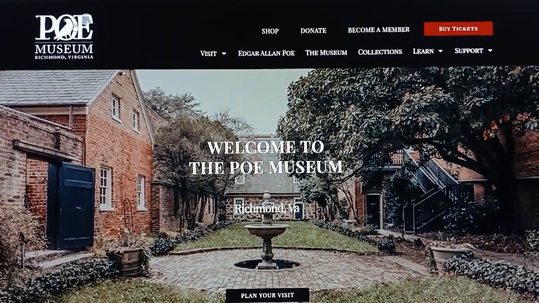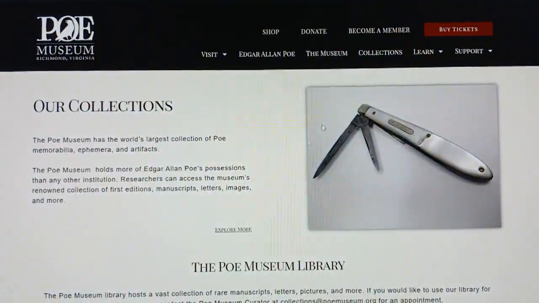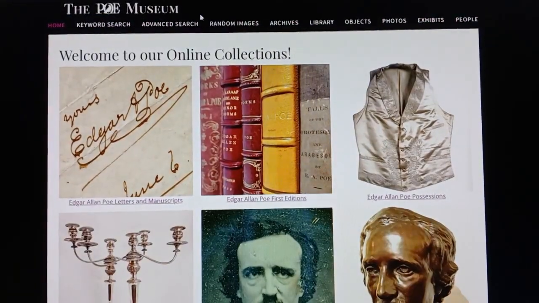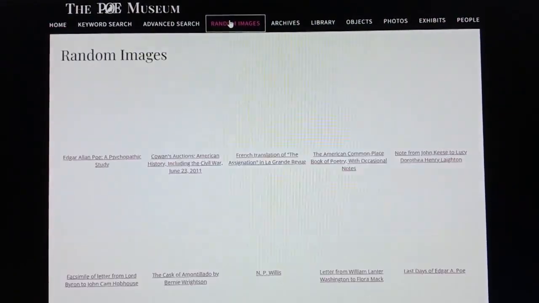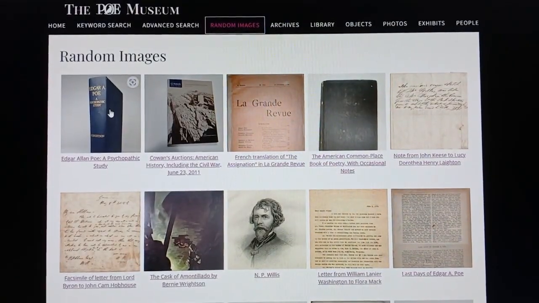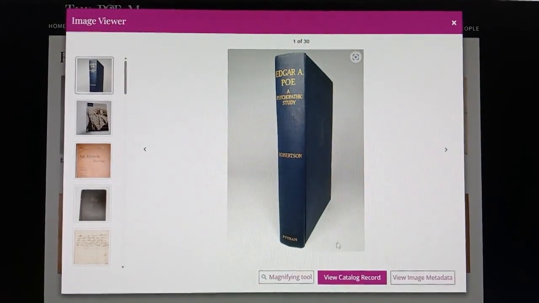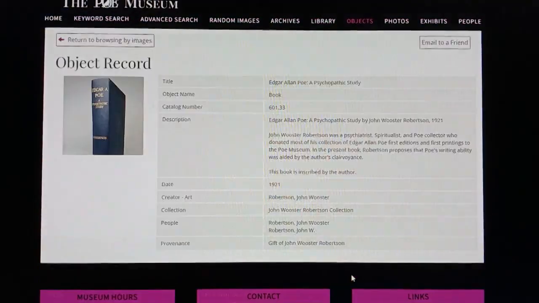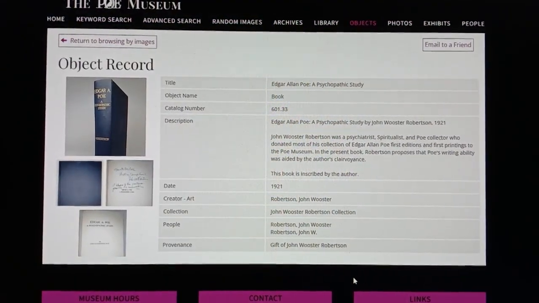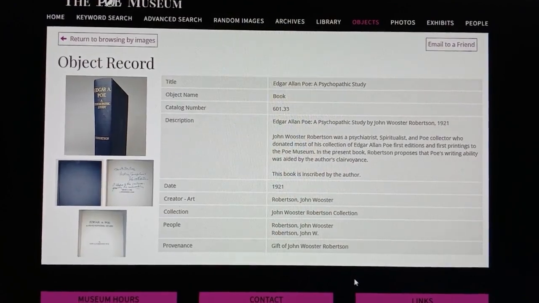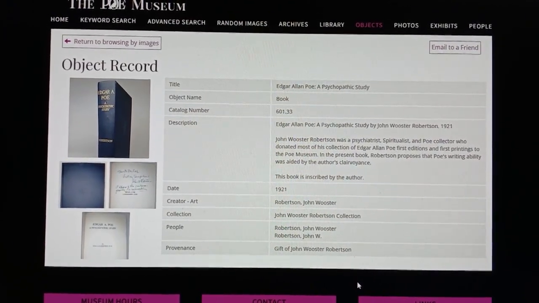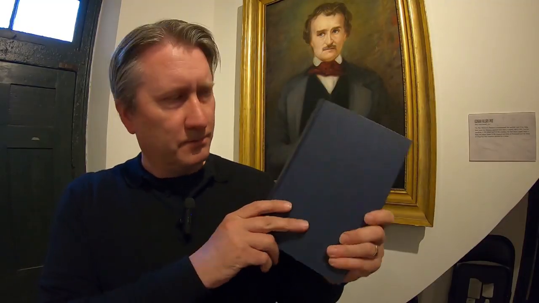I did this by going to the Poe Museum's searchable online database and using the random images tool. So this selection could come from our library collection, photography collection, objects collection, or even our archives. So what do we choose? It's Poe, A Psychopathic Study by John Wooster Robertson. So here it is. This is the book.